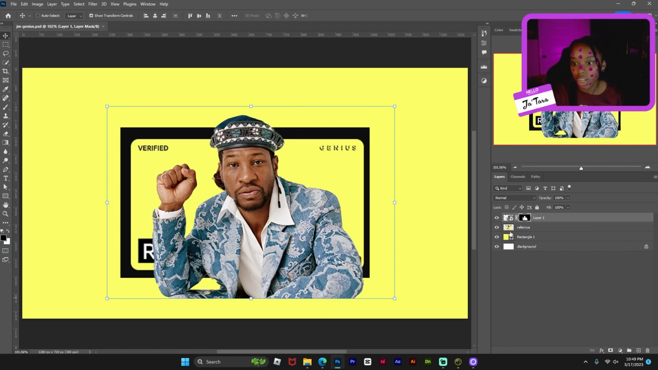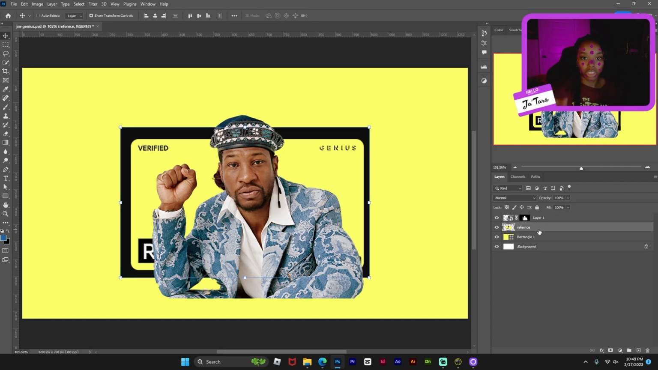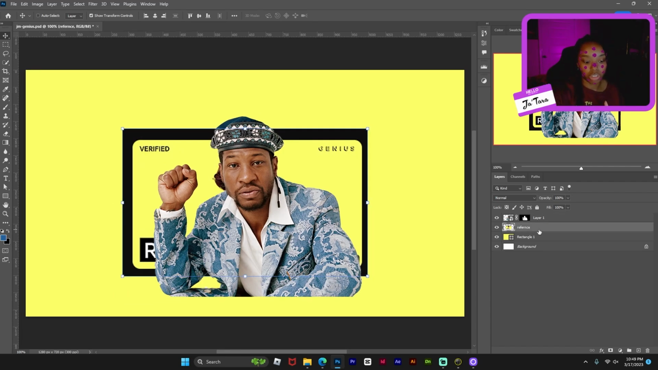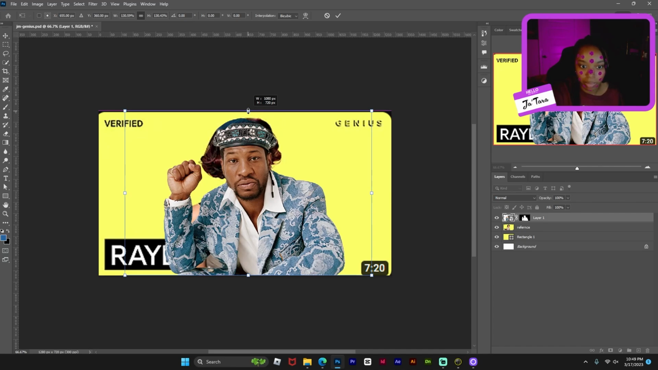All right, so now I need to look at the reference so that I know what the proportion should be, because I don't want him to be too small or too big on here. I want him to be about the same height as her picture, so that looks good right there. Okay, make sure you save it as you're working on it. You don't want the computer to crash and you lose your document. Now I gotta add where it says verified and then the person's name, and then add the part that says Genius.